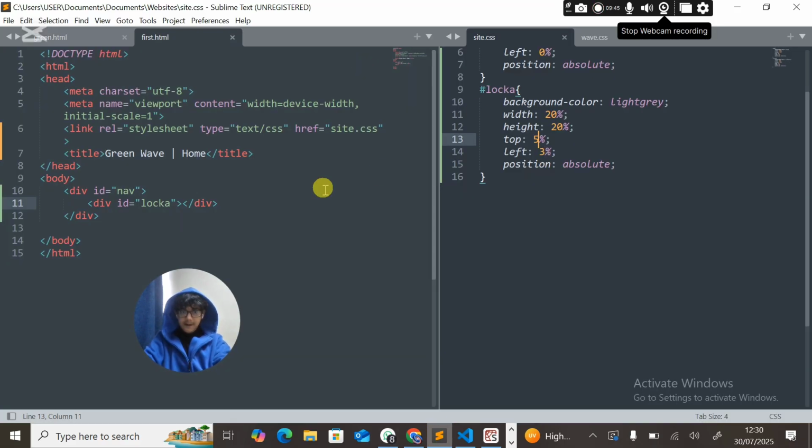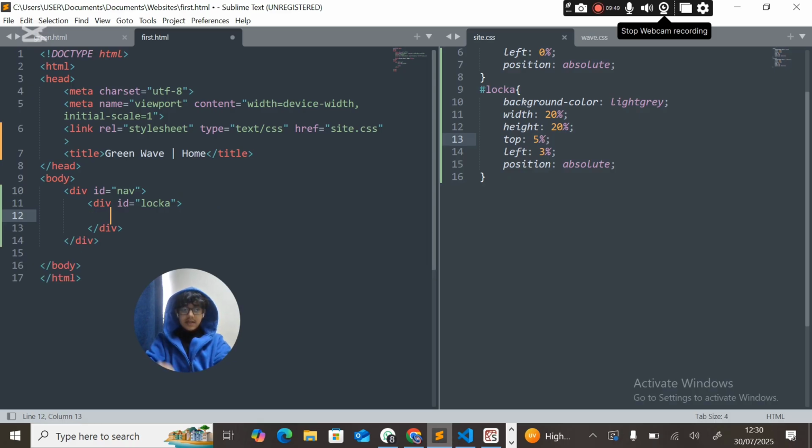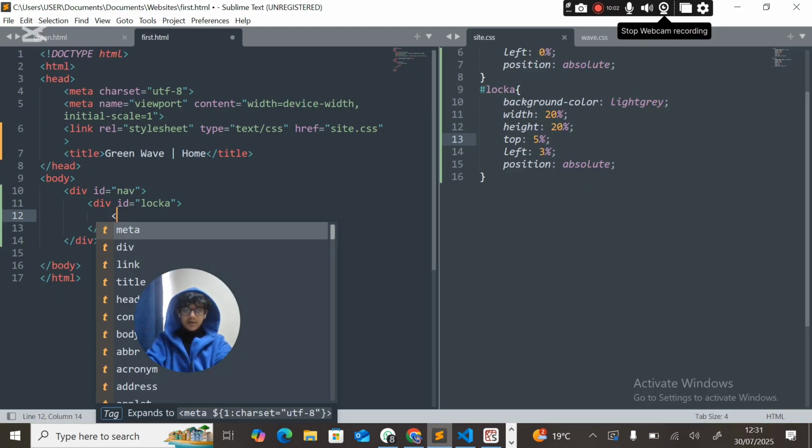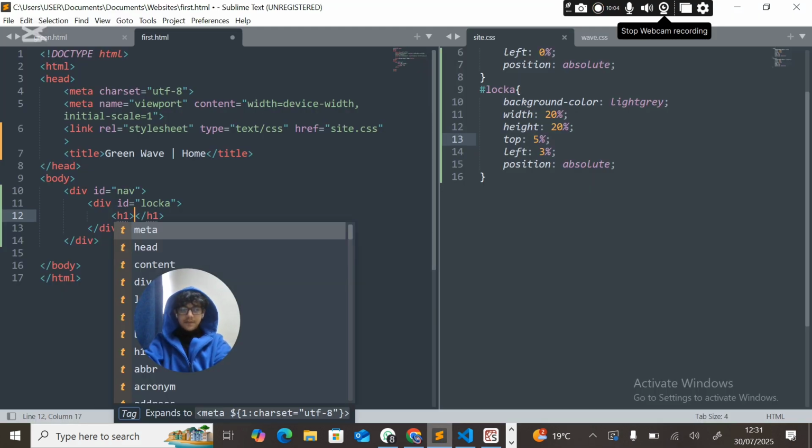So now we can go back over here. Inside the lock A division tag. Now we are not inside this, we are inside this, we are inside of a tag which is inside of a tag. So let's go over here, we can type heading 1. So this will be our logo.